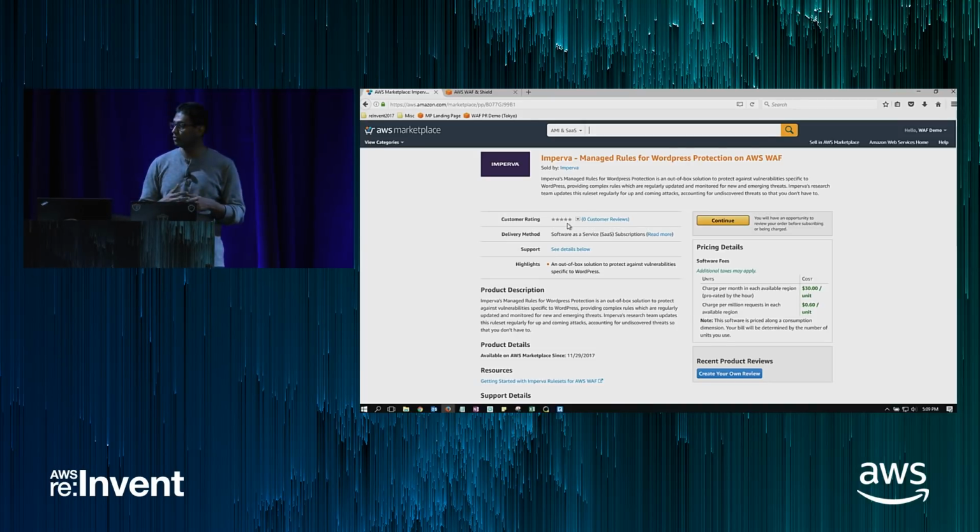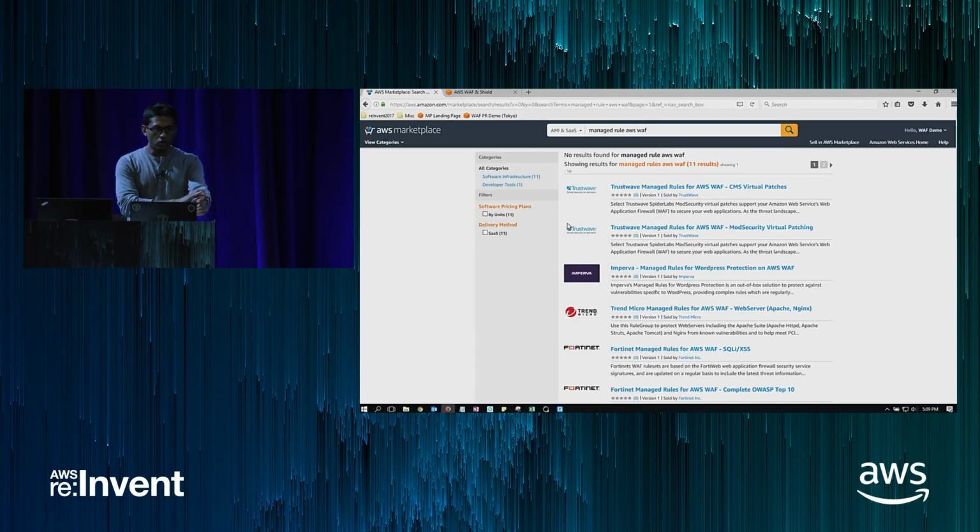I'm sure you're all familiar with how the listing pages look. This is no different than any Marketplace product. So that's one way. You can go through the landing page. The other one is you can just go to Marketplace and search for managed rules AWS WAF. And this should give you all the 11 products that we launched as of yesterday.